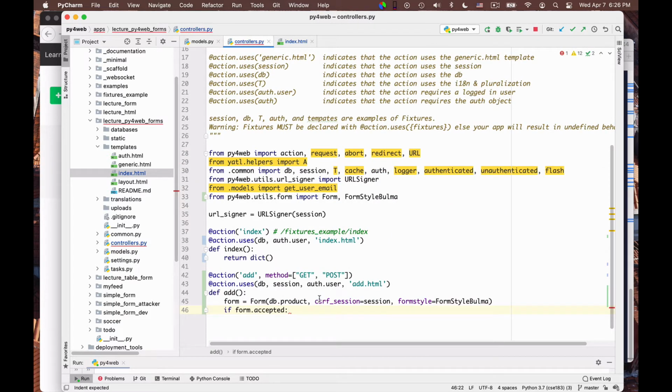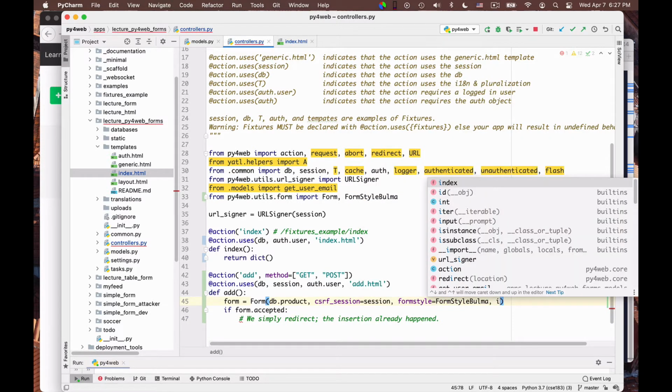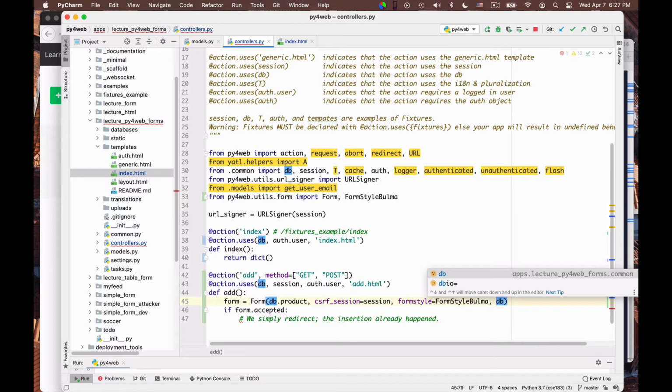So if that's the case, then the data is actually already inserted in the database, and so we simply redirect; the insertion already happened. If you don't want the insertion to happen automatically, forms have dbio equal to false that you can use in order to say, accept the form but don't modify the database, please. But if you don't say anything, that's automatic.